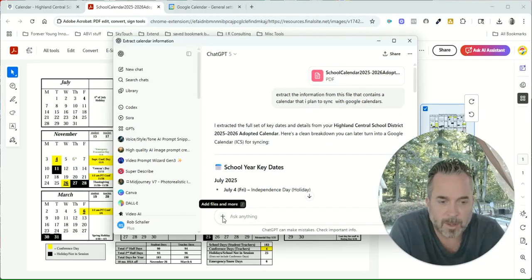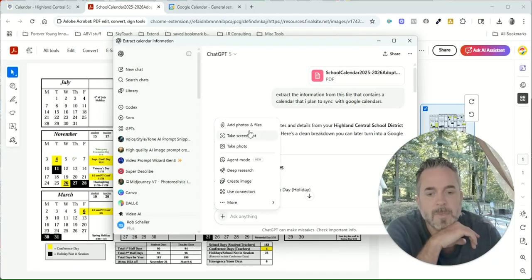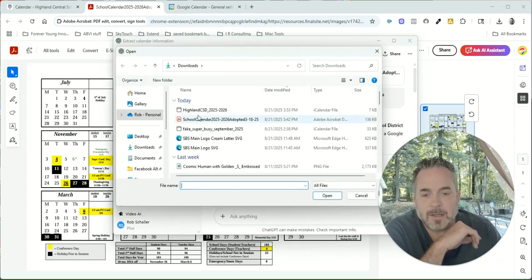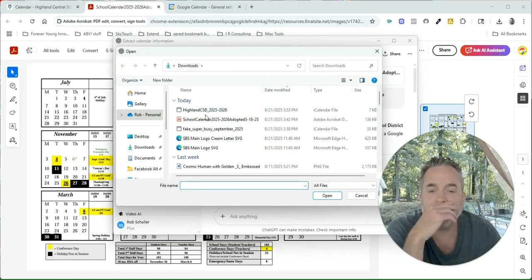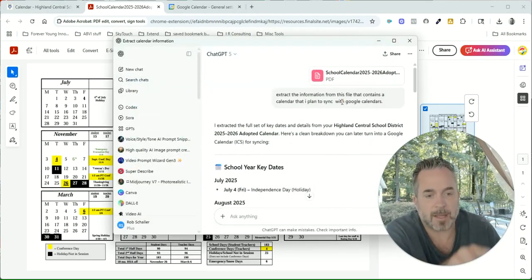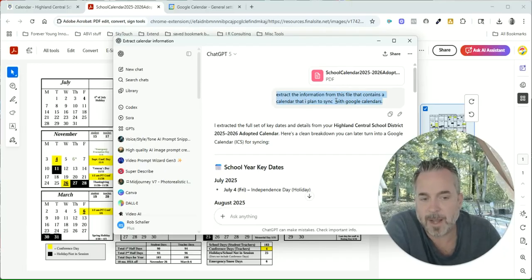In order to do that, if you're going to use this LLM known as ChatGPT, you're going to come over here and click this plus symbol in the middle, and you're going to click Add Photos and Files. When you select that, you're going to go to the downloaded PDF file, select it and click Open. Again, I did this already up at the top of the screen here, so that it's completed. Once it's uploaded, you need to provide a prompt. I requested that it extract the information from this file that contains a calendar that I plan to sync with Google Calendars.